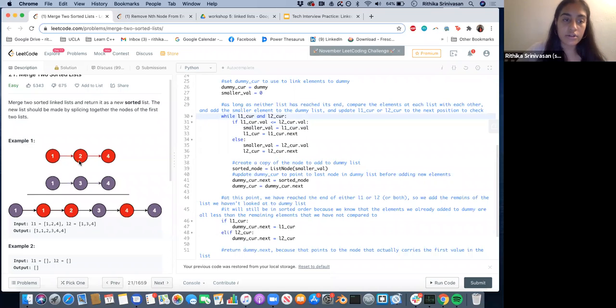I'd compare that node to the one in the other list that also wasn't added. So the way this would work is I'd check these ones, take one of the ones into the dummy list, and then compare this one and that two. And then I would choose the smaller value and update the pointer to point to the next value, like compare the 2 and 3. And so it would add them in order.